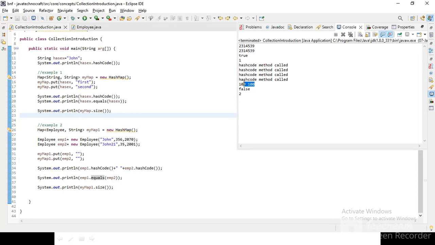So this is the case where the collision occurs. If the collision occurs, the object is stored in the same bucket as the previous one. So these two objects are stored in the same bucket. Now you can see the size as 2. So this is the collision in hash map. Hope you understand the concept here.